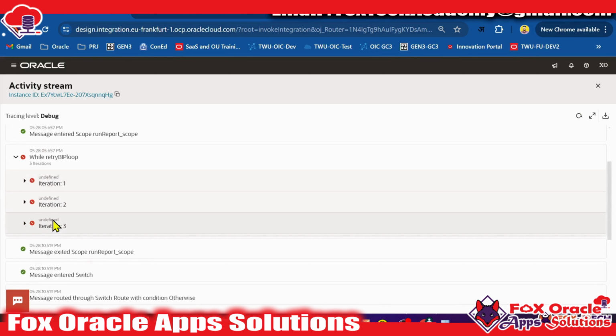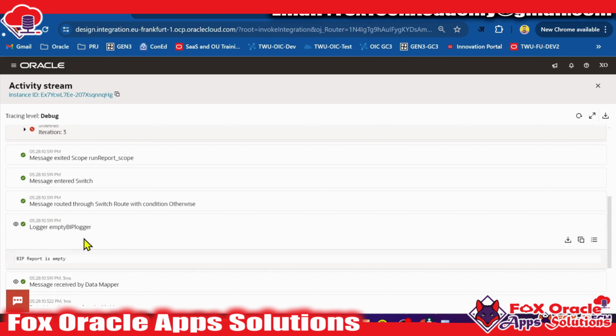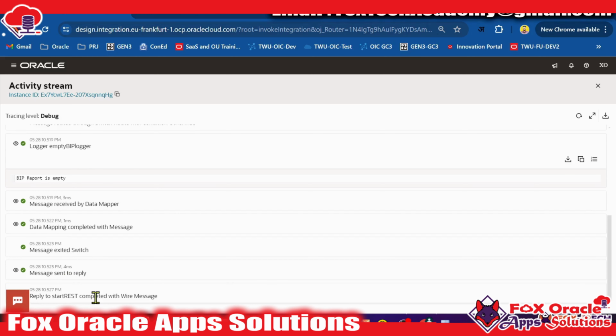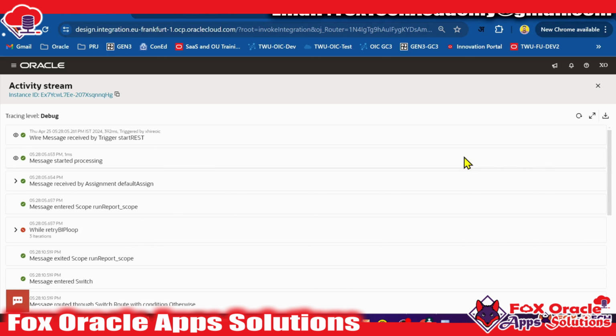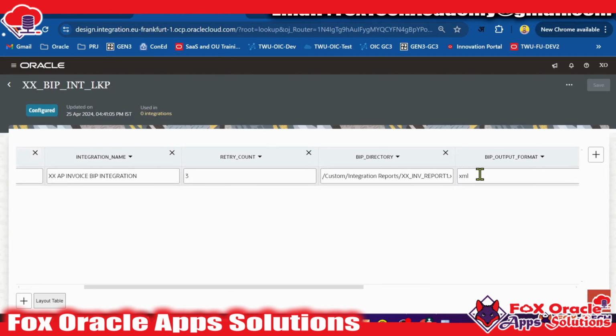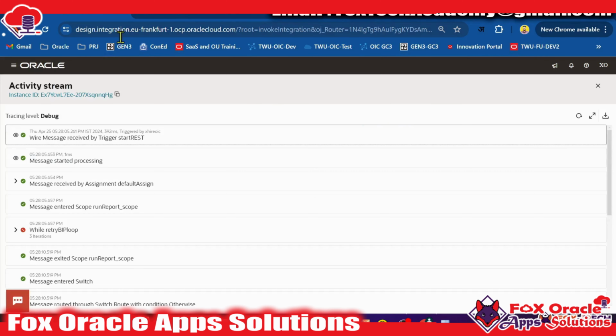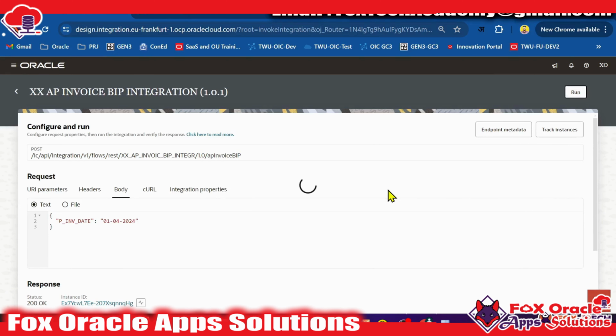You can see the total of 3 iterations, and all these 3 iterations got an error, and after that we added the log. If you remember, the BIP report is empty because we don't have the report, that's why it moved to the else condition, right? And the integration completed, and it's not going to insert data. So that's the logic we added. If instead of 3 we add 5, it will iterate 5 times. Let me save this one, and if I run the integration again, I will be able to see that it will iterate 5 times. That's the complete logic we added.